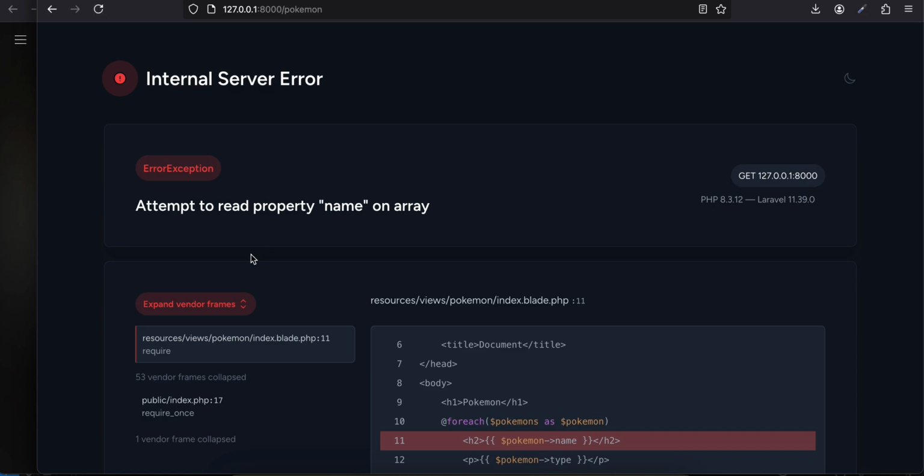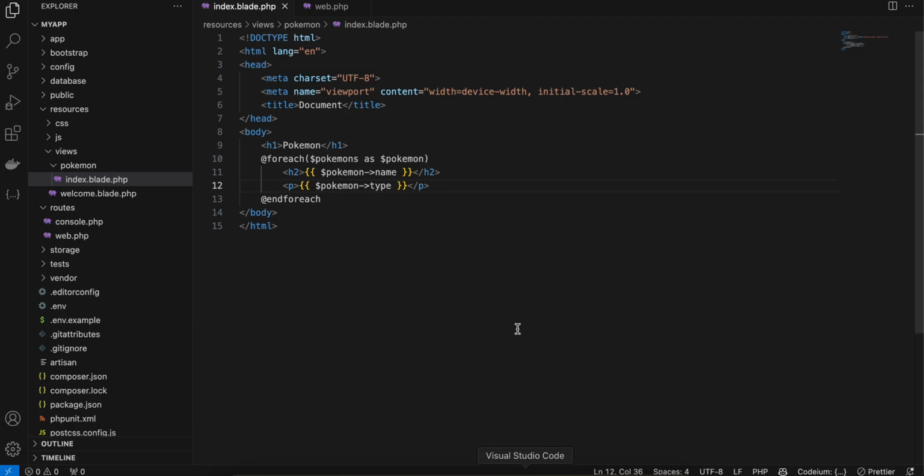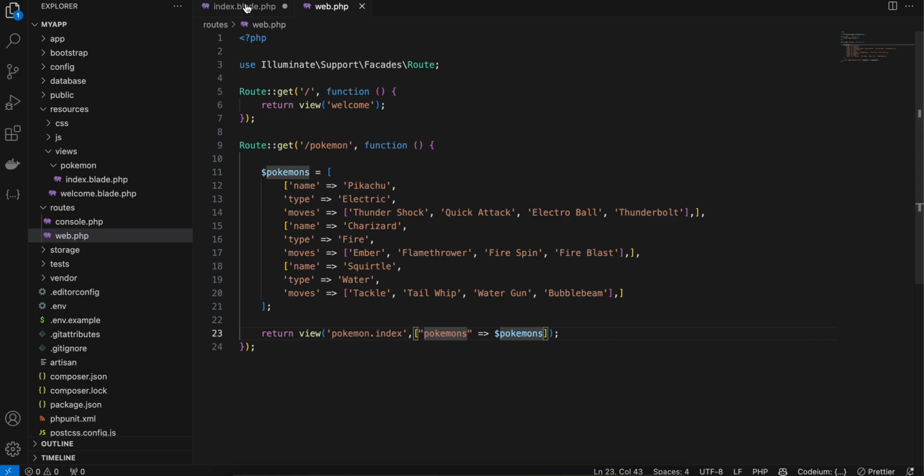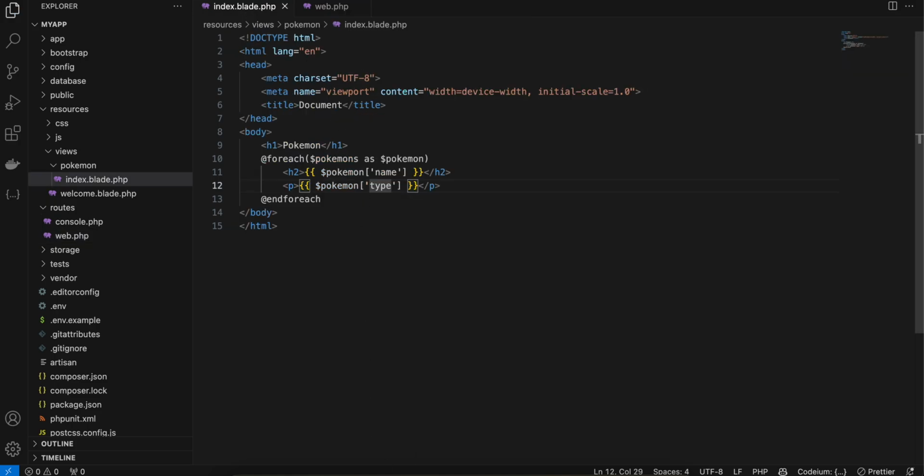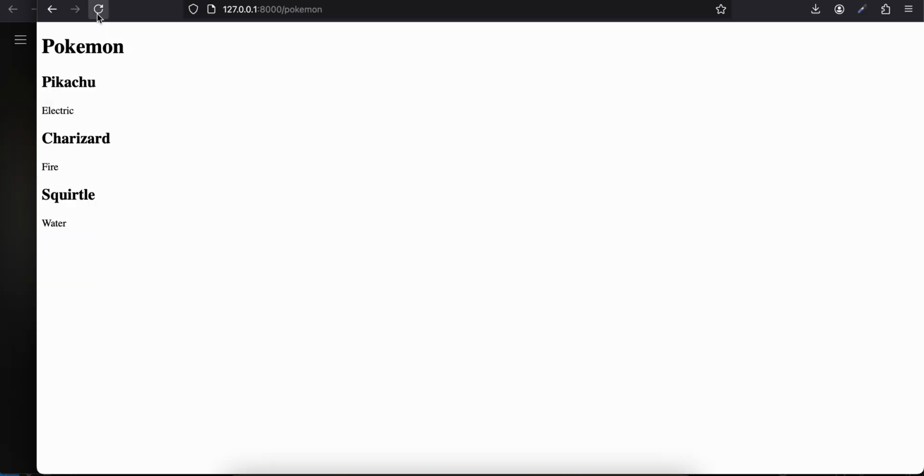Okay, it is throwing me an error: attempt to read property name on an array. So I think we are reading it wrong. It should be something like this, I guess. We do have name and type, right? Name and type. Let's see if this works. Yeah, this works. So hopefully you got the point on how to use the if and foreach directives in PHP Laravel.